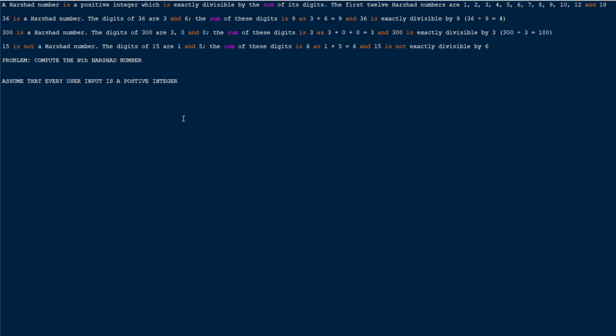And the test case I believe was 600 for this problem. But anyway, let's start. So we need to obviously take the input, which will always be a positive integer, and we can add some text here. Please enter a number. So there we go.